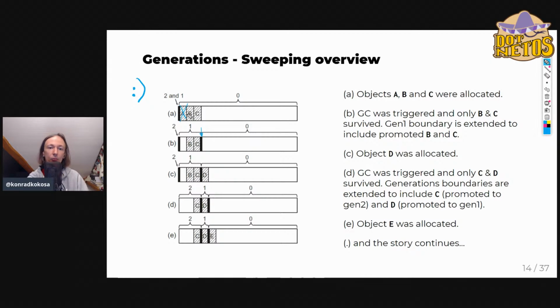As you see, we have promoted objects B and C to our older generation not by moving these objects, but by moving the boundary of gen 0, and now gen 1 has grown simply because it now contains those two objects. And this is how those generation boundaries work. After some time we can allocate object D, and as we know from the allocation webinar, it is happening somewhere here in the allocation context.